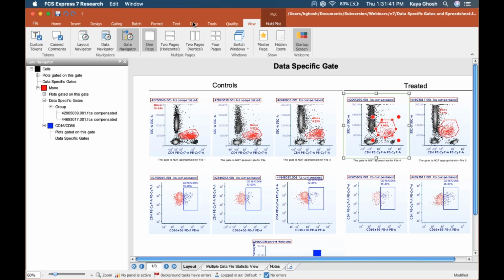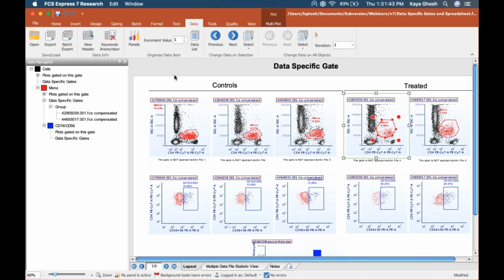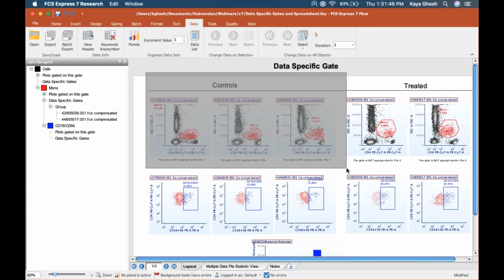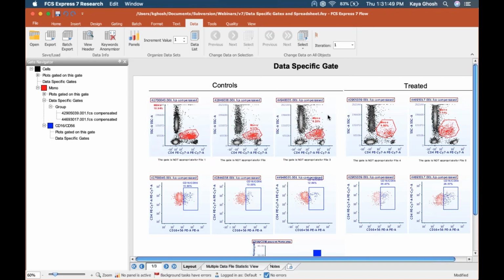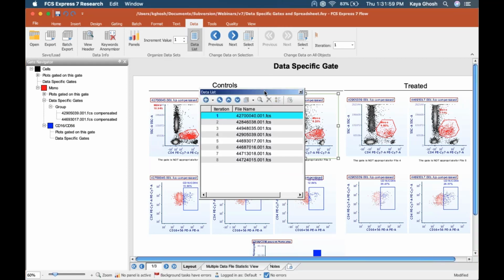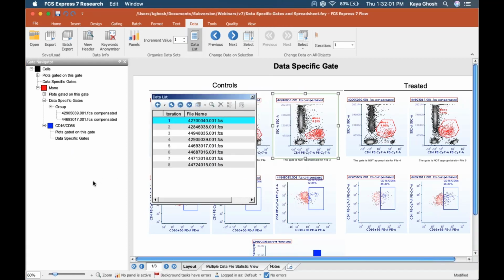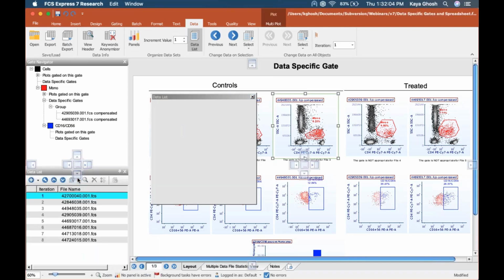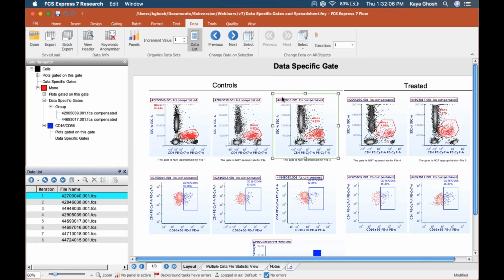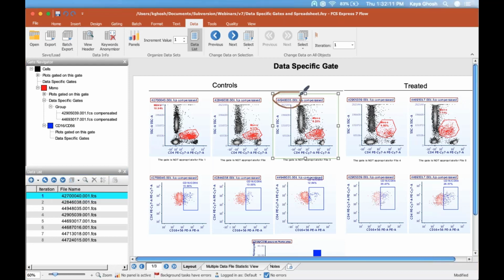And then if you want to add more samples to that data-specific gate group, so I've restored the control gating position, but let's say that for some reason I want to add this control here to the treated. You can open up your data list. I'd say the easiest way is open up your data list, and let's put this inside here so we have a little more room to work. And this is sample 44, and I'm just looking at the plot titles to get this. It's 44945035. So I'm going to grab that one.